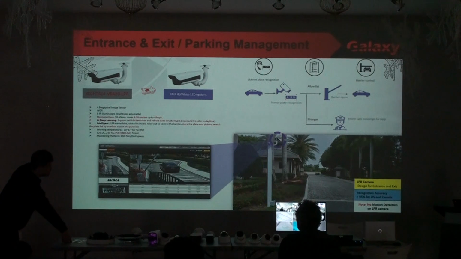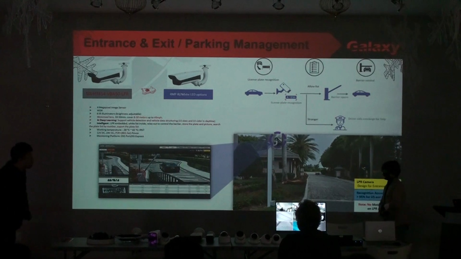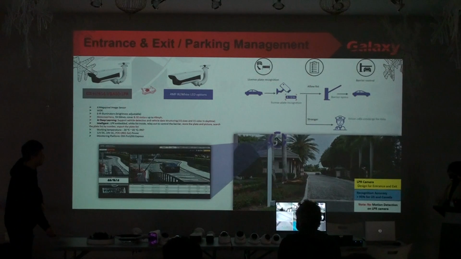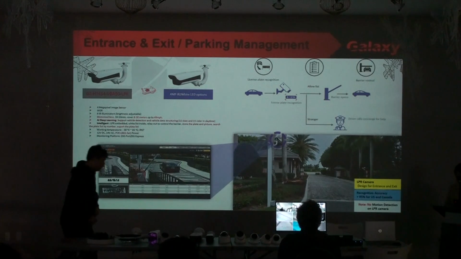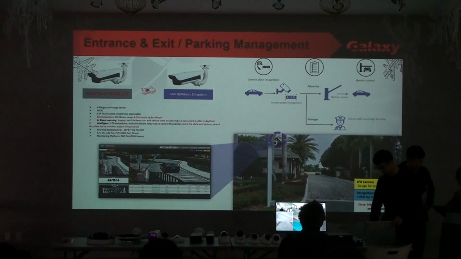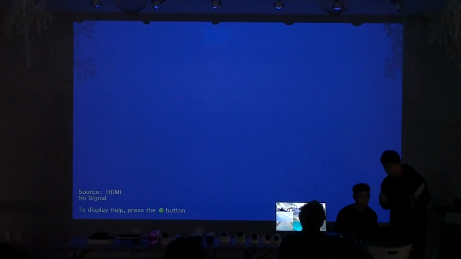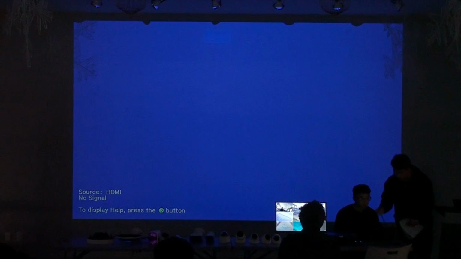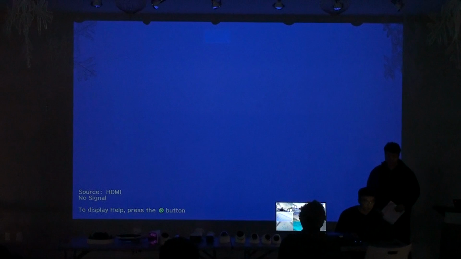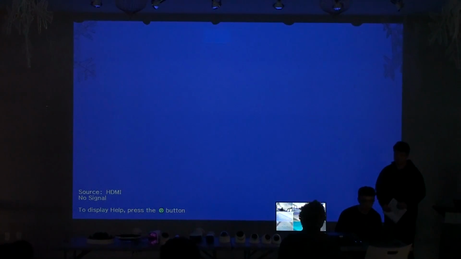Is there a demo? Yeah, but we don't have a moving vehicle to detect. Or maybe we can just show them how it looks on the big screen. Yeah, we can try. We're going to show you the web interface step by step, only 3 simple steps for the configuration. That's it.